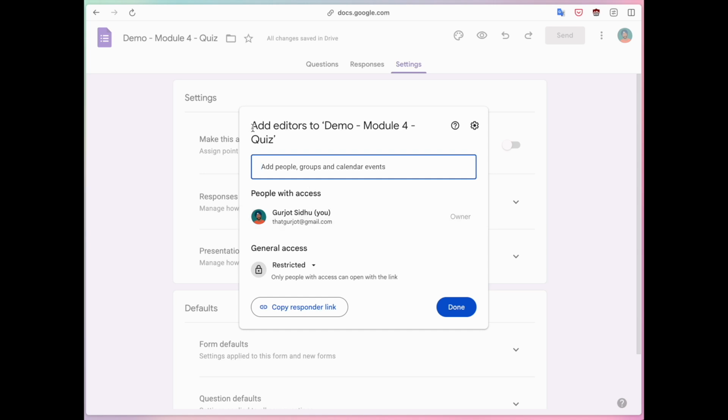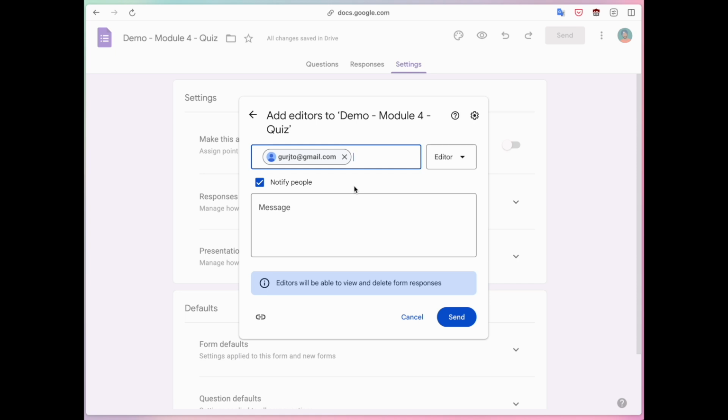So in this, I can add editors to this form. Let's say I have another colleague who I want to add as a collaborator on this form. Then I can simply type their email here. Let's say their email is gurjot@gmail.com, and I'll type their email here. Then I can select whether I want to add them as an editor, and that's the only option here. I'll select that, and then I'll just press the send button and they'll get an email in which it will be shown to them that they have been invited as a collaborator for this form.